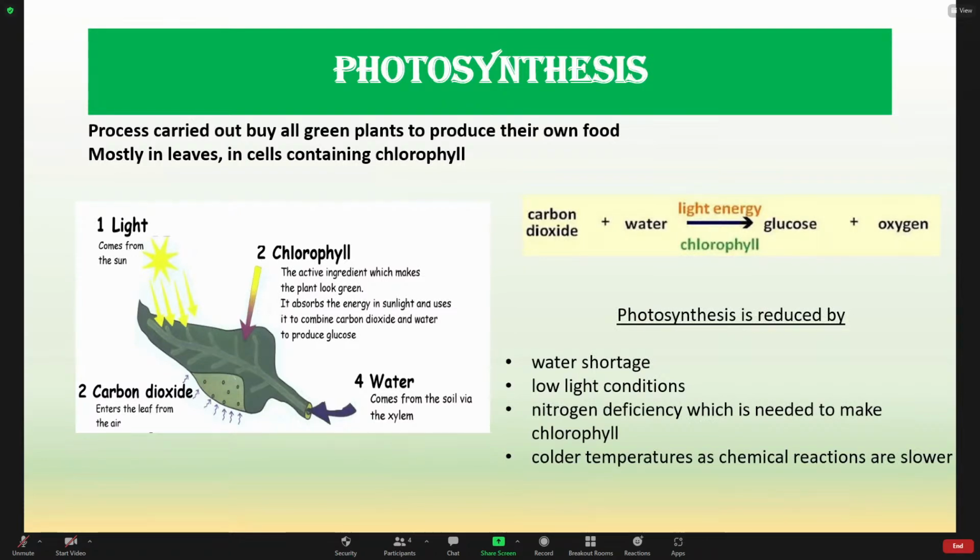Photosynthesis can be affected or reduced by reducing any one of those products that it needs. So if you reduce carbon dioxide, photosynthesis will be reduced. If you reduce water, photosynthesis will be reduced. If you lower the light or reduce the light hours, photosynthesis will be reduced.